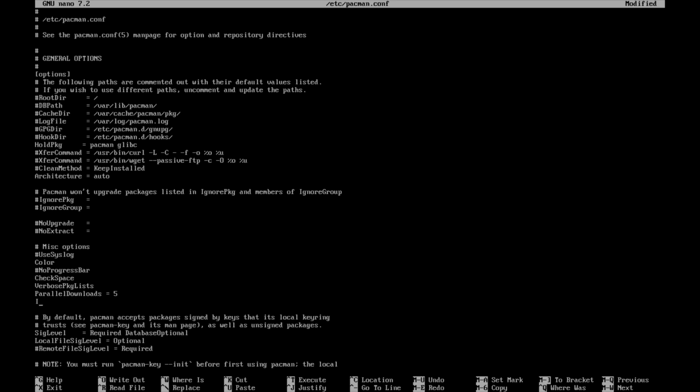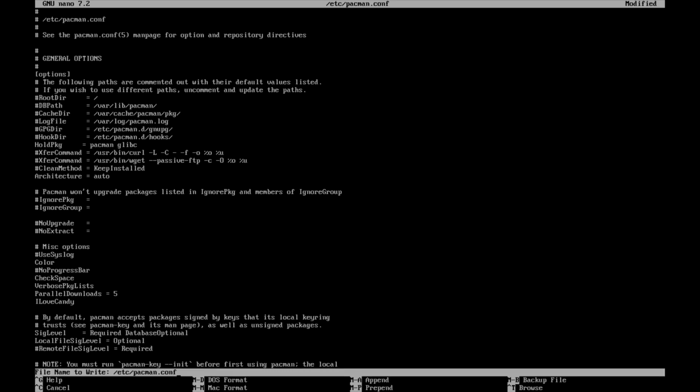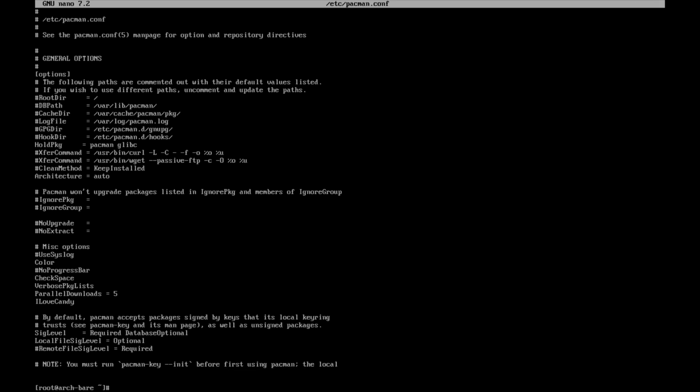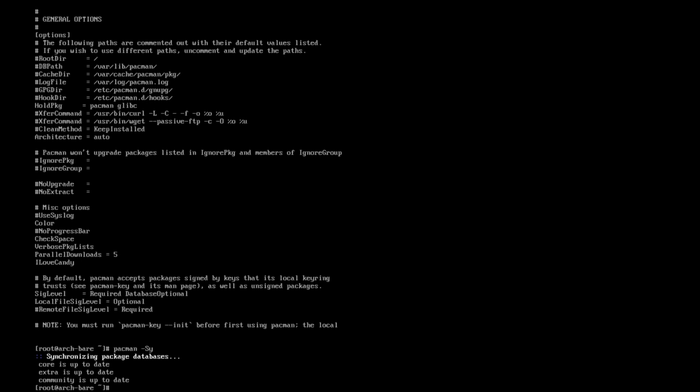So uncomment the color, verbose package list, and parallel downloads; 5 is fine for me. And I want to insert here the ILoveCandy. This is the Pac-Man eating the progress bar. And then of course, whenever you change the pacman.conf, you just need to synchronize. That's it.